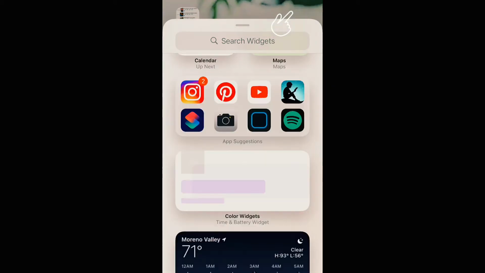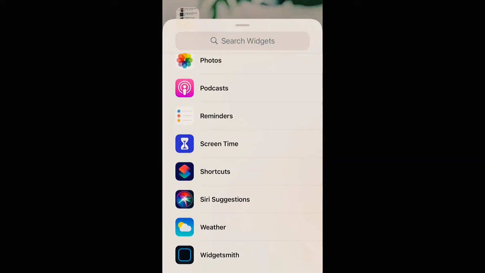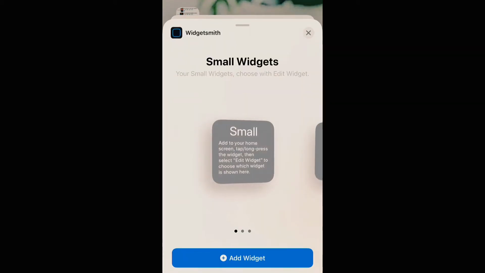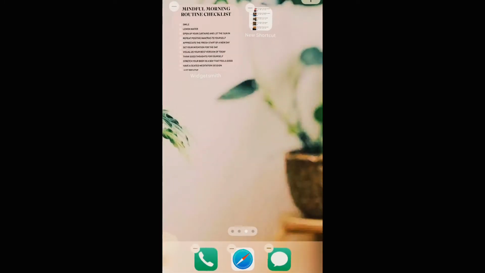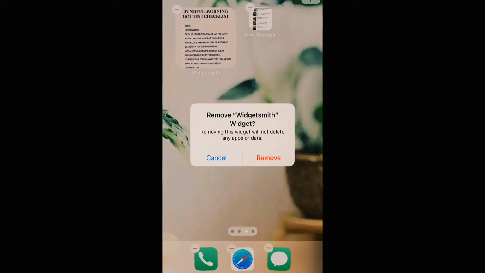And then what I'm going to do now is press and hold the screen until the little things start jiggling, click the plus, and then I'm going to scroll all the way to the bottom and find Widgetsmith. I'm going to add the small widget, and then boom, it puts it right there.